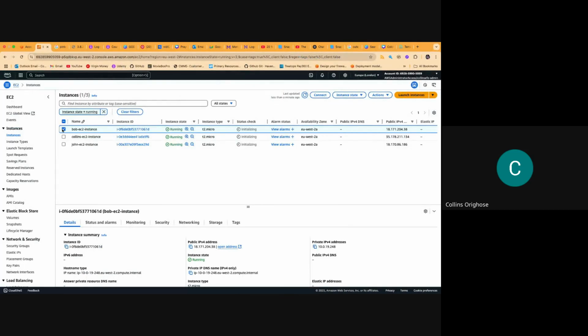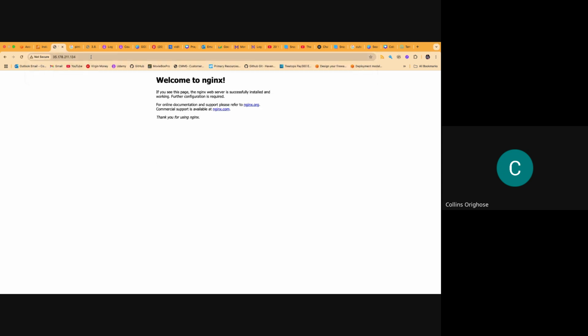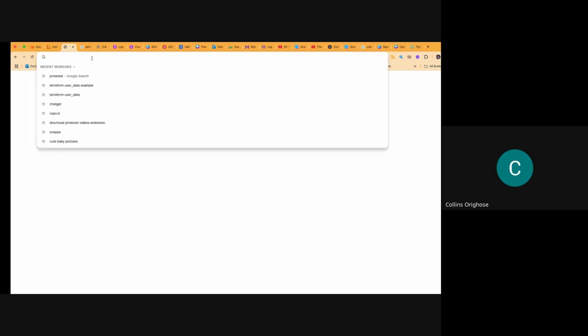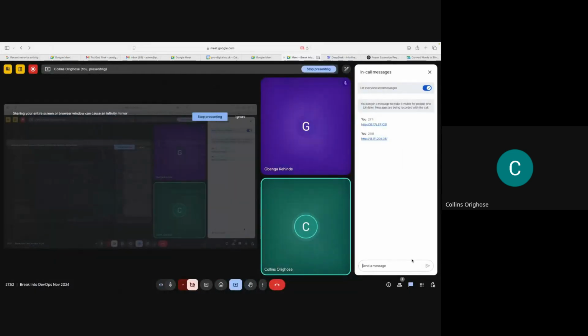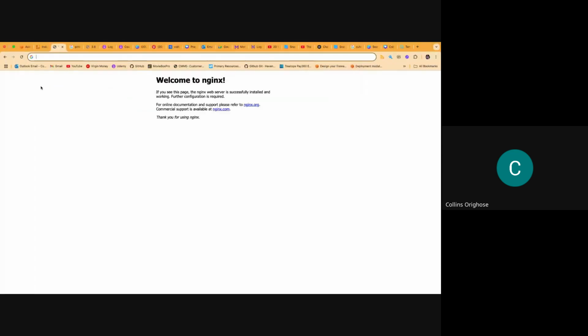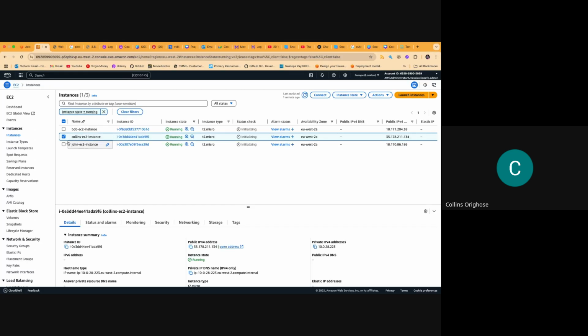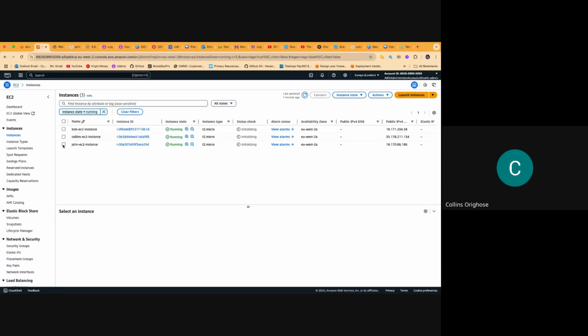Second one, let's go to the second one, the Collins one. You can see here, Collins EC2. Click on this, Collins EC2. Let's assume we have 3 people in your team that need servers to work with. Create the first one, create the second one. You can see they have different IP addresses, right? Then let's check the third one. I want you to click on them. You see that all 3 of them are working.